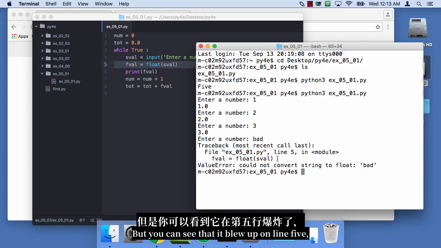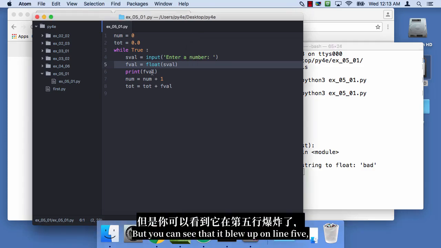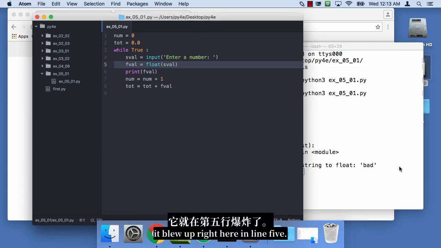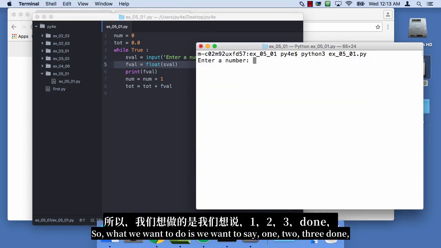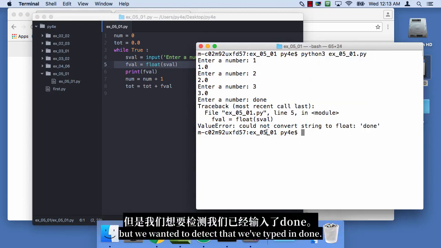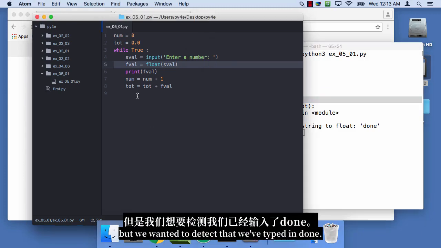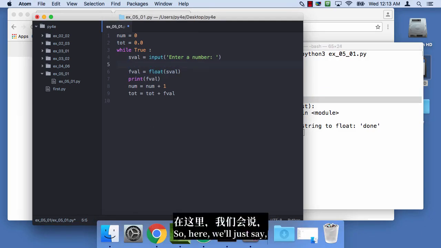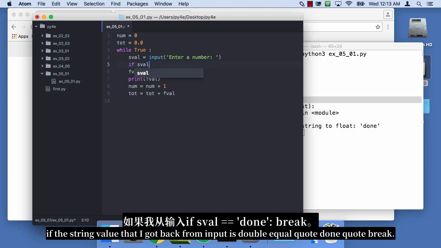But you can see that it blew up on line 5, it blew up right here on line 5. So what we want to do is we want it to say, you know, 1, 2, 3, done. But we want it to detect that we've typed in done. So here we'll just say if the string value that I got back from input is double equal quote done quote, break.